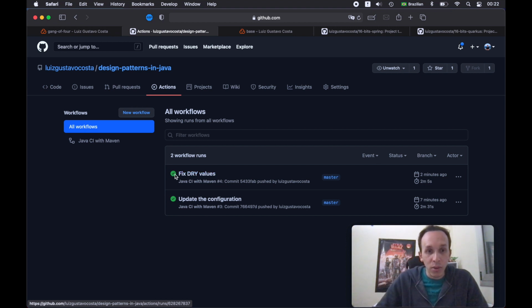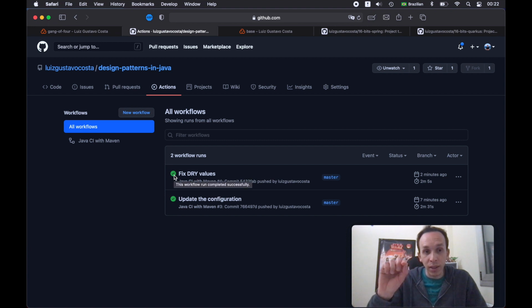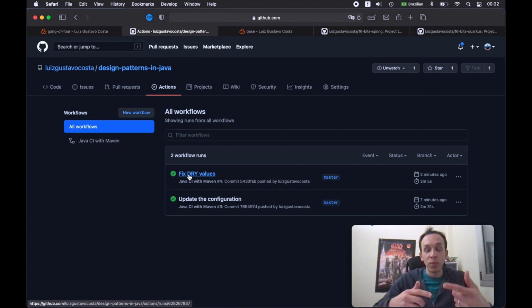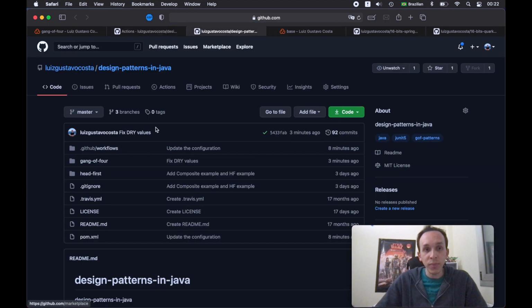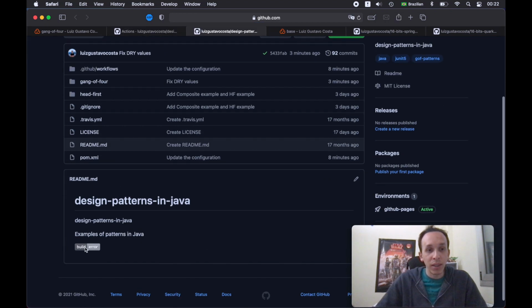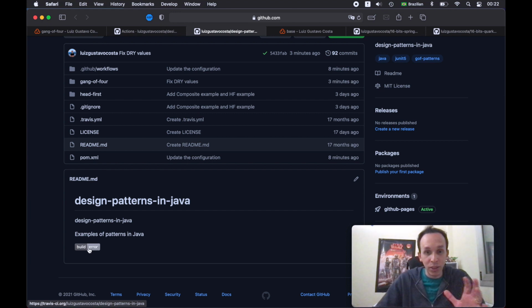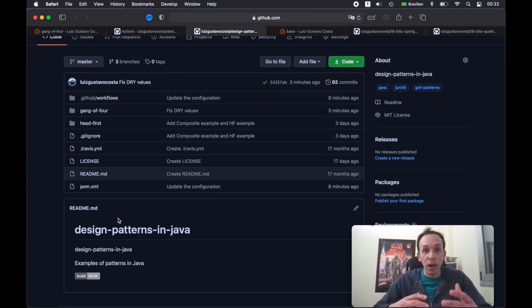Okay, now we have the pipeline with the green check. Now you can also use this pipeline status inside your readme file. Let's say in this project I can put here, okay, this is the Travis CI badge, but we need to change this one, to see whether this project is doing well or has some kind of problem.